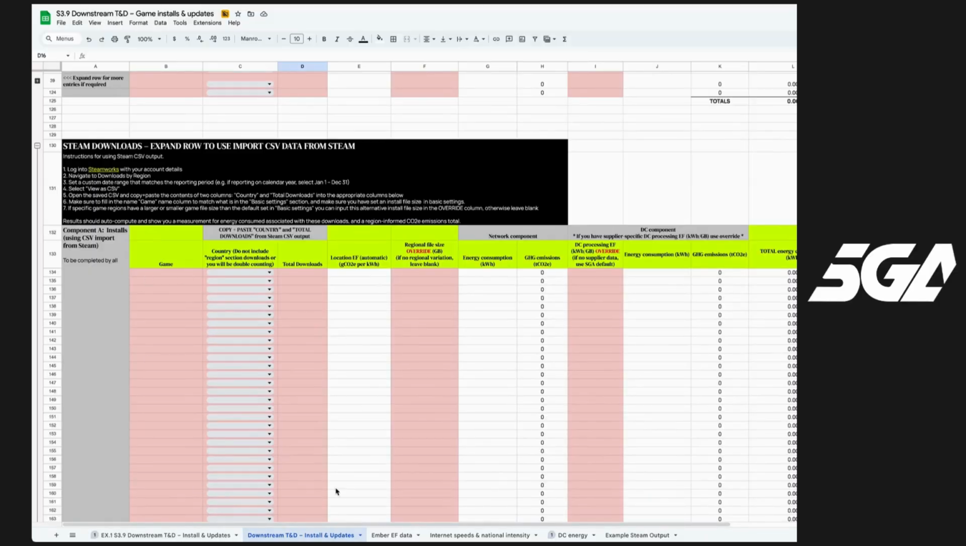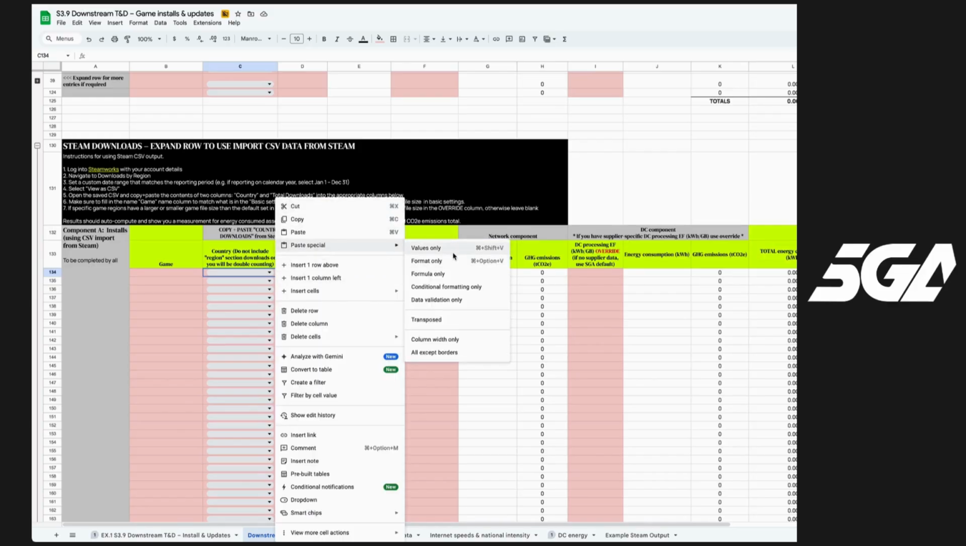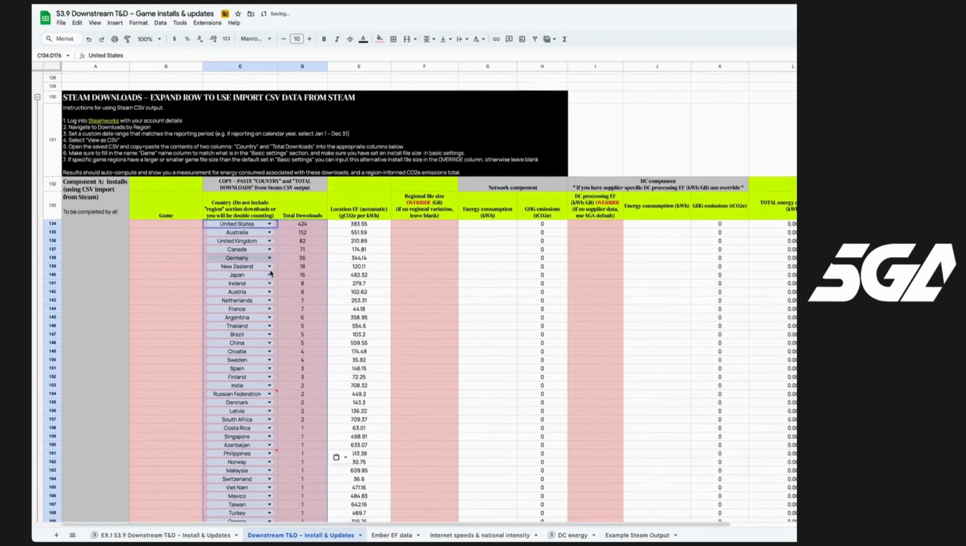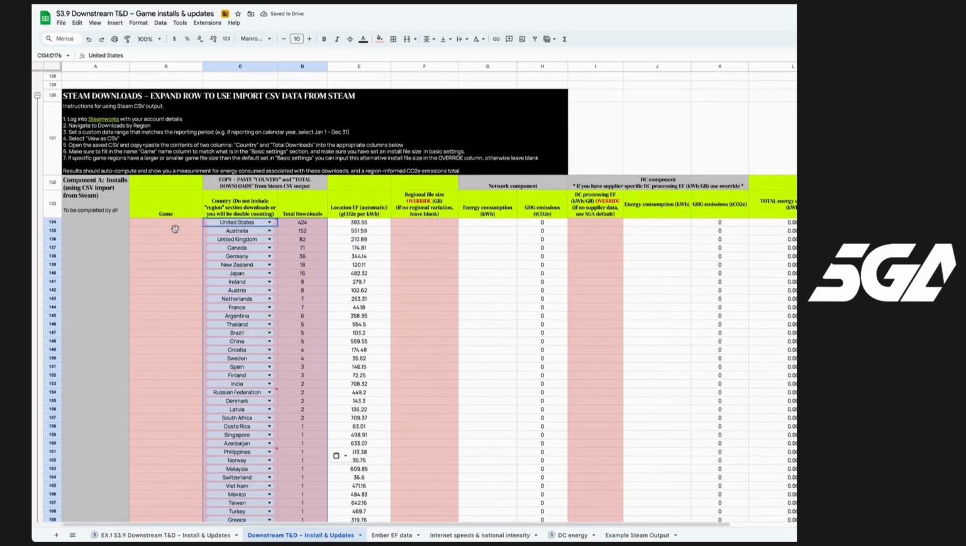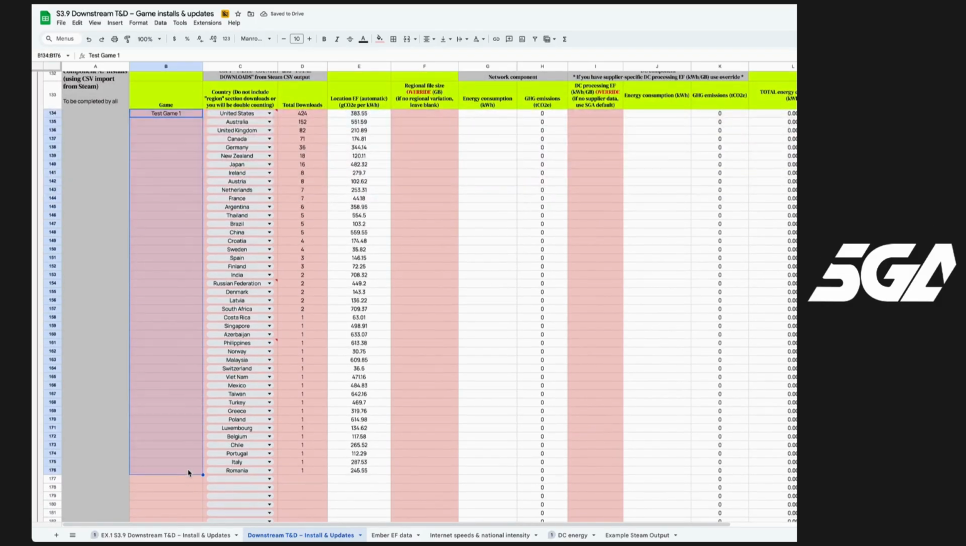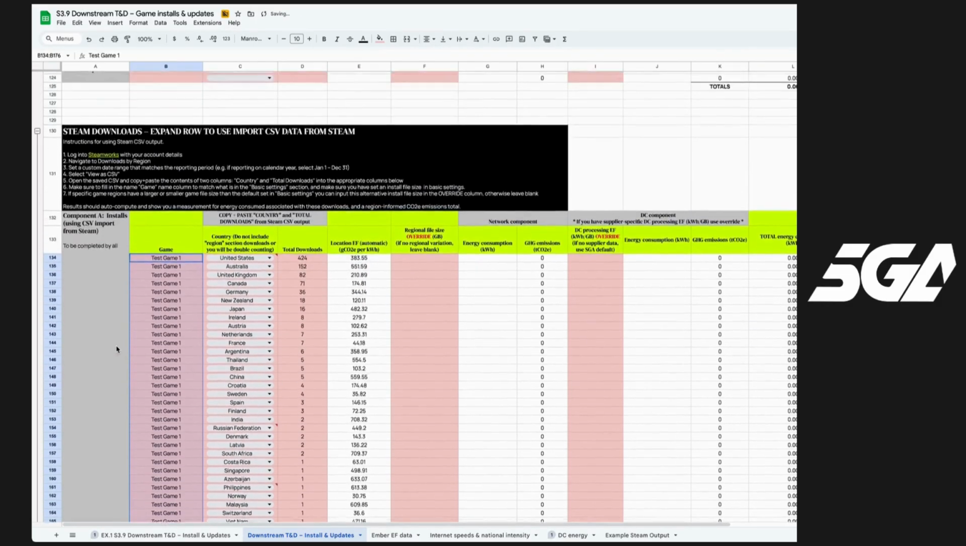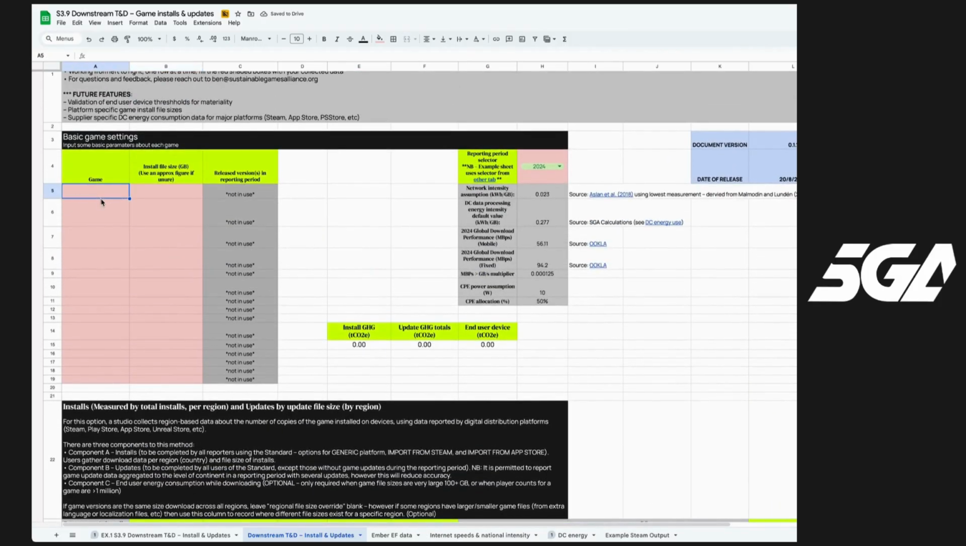So this is now in a new tab. This is the blank one where you can put your data. And I'm just copying and pasting the values only. And there we go. So we now need to put in our name. We'll say test game 1, and say that's all of ours. And then once we put the name and the file size up in here, we'll get some emissions total.